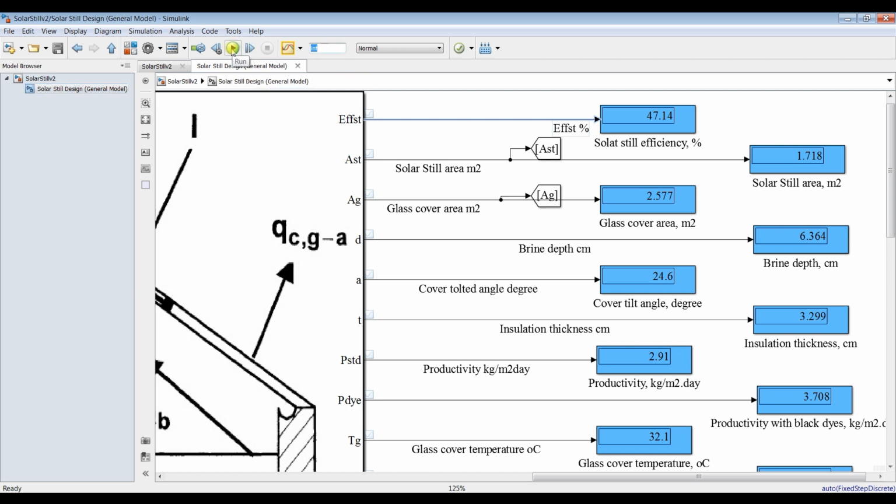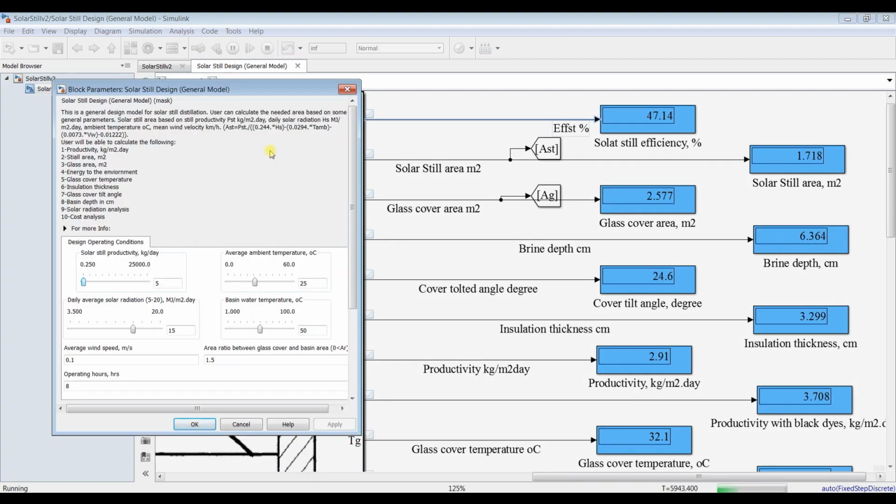Okay, let's hit run. Using the input, let's increase our productivity and see the effect. As you can see here, the effect of productivity on the area. As you can see, increasing the productivity up to 1000 square meter kilogram per day, increases the area, because these are dependent parameters.